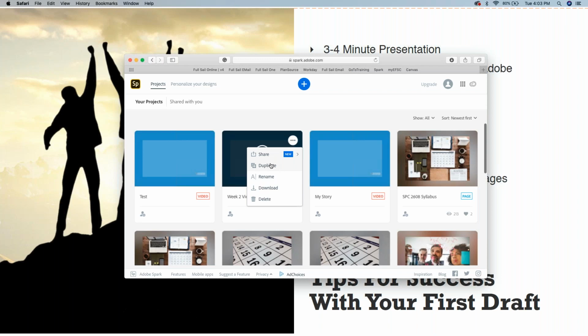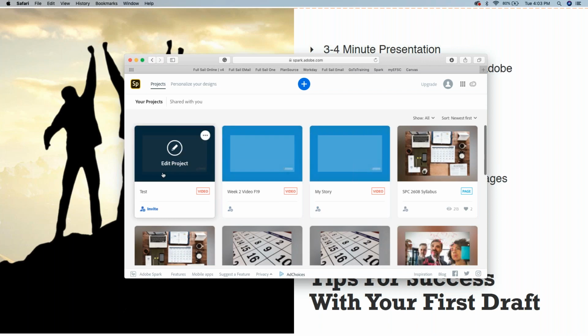The way that you can do that is, let's say this one's my first draft, and I'm going in to fix it. You just click on it, click duplicate, and it'll duplicate that. So then you have a copy of it, and then you can revise the copy. Hopefully that makes sense. Let me know if it doesn't.